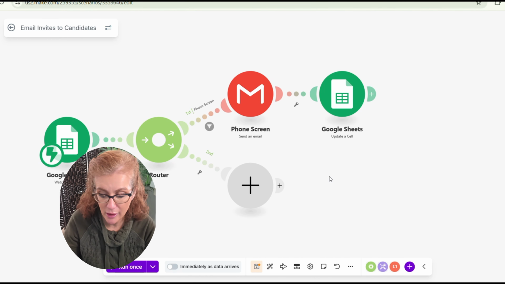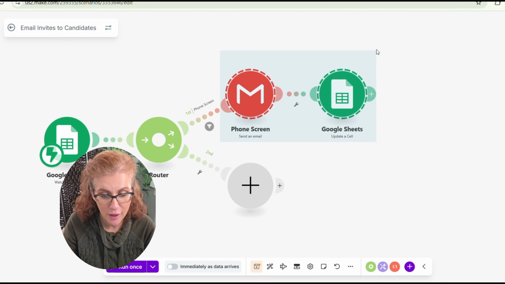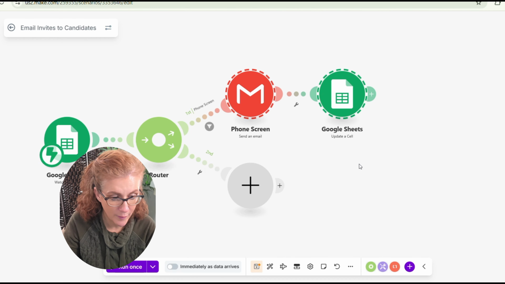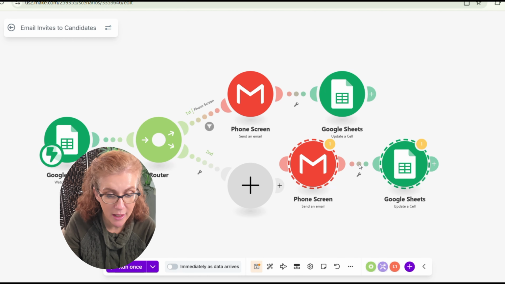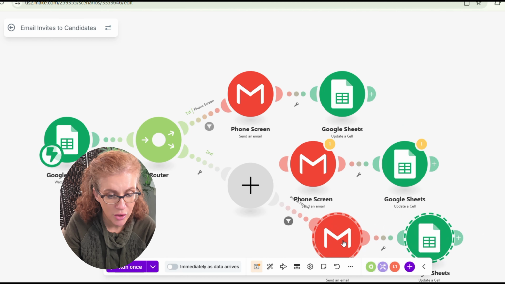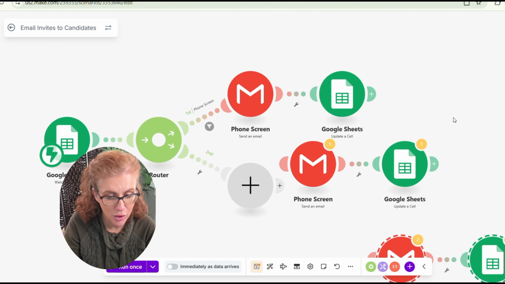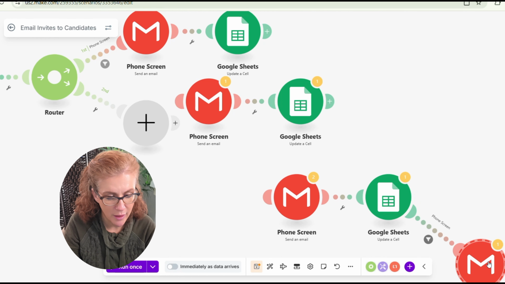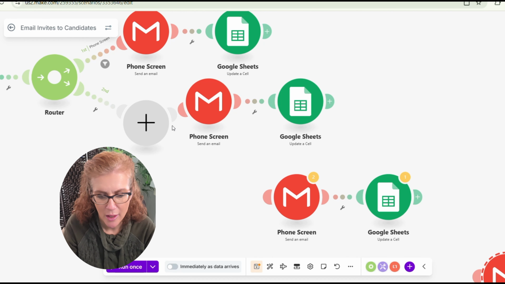Now, here's a trick. If I hold down Shift, I can highlight all of this, and I can hit Control C, Control V. That's 1, 2, move this over, 3. Oh, gotta break those apart.